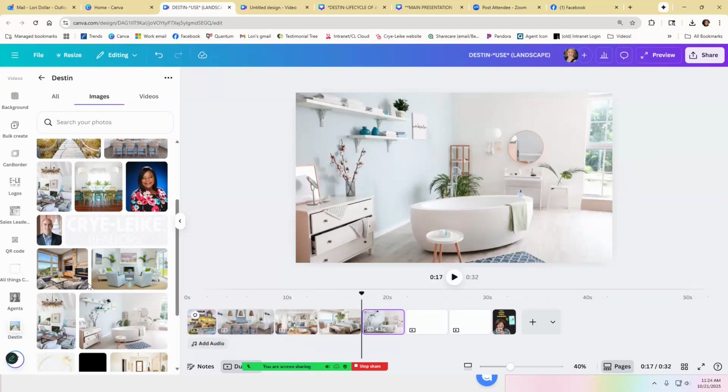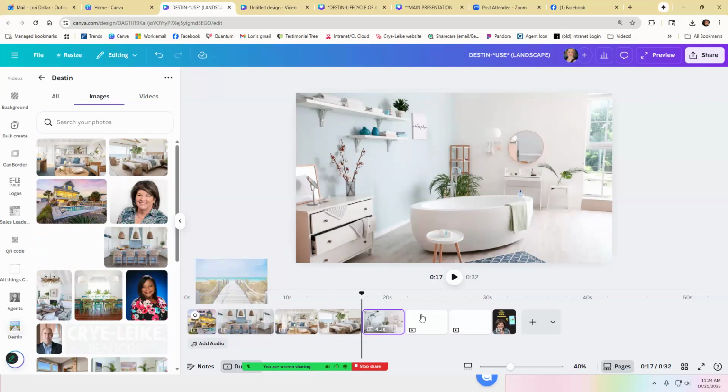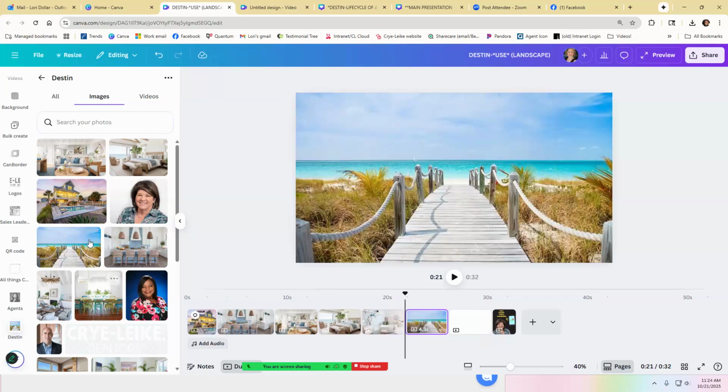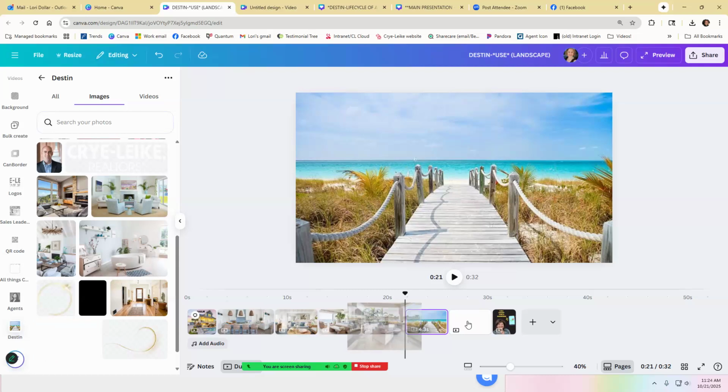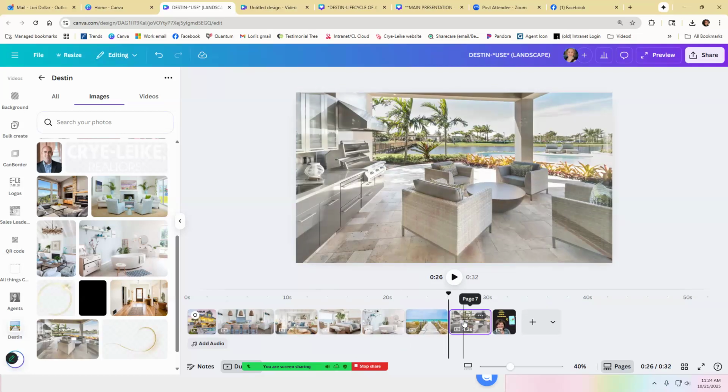Maybe we want to add a little beachy picture, drop and drag. You get the idea. So easy, a little outdoor space. Ooh, that's nice.